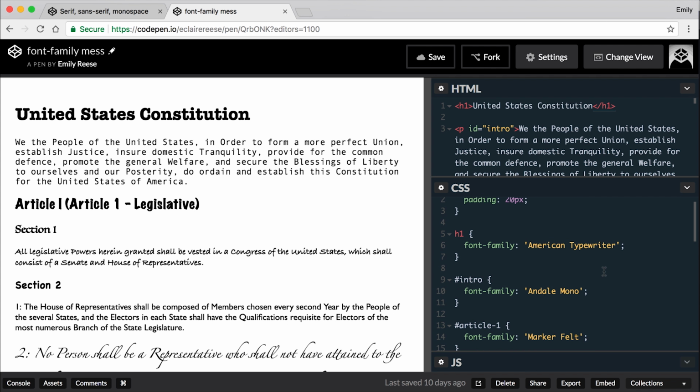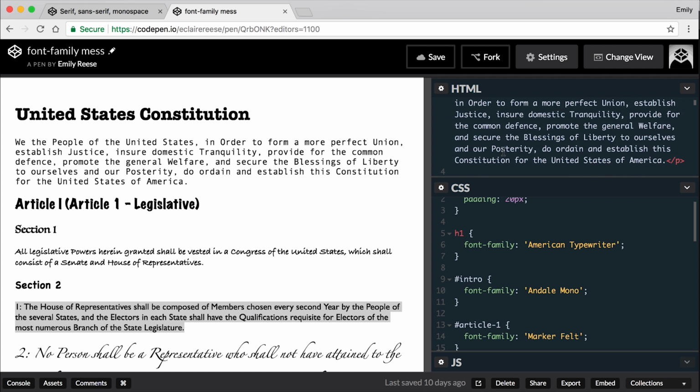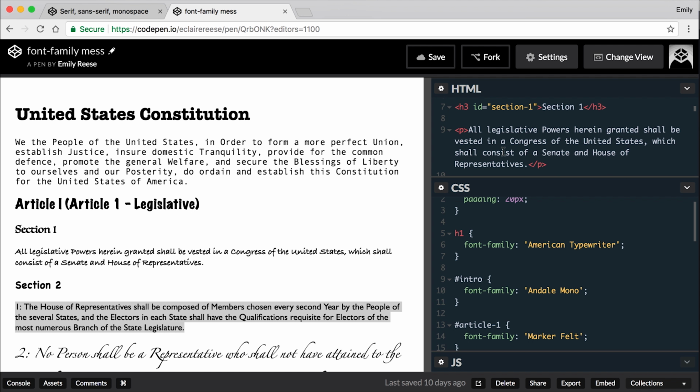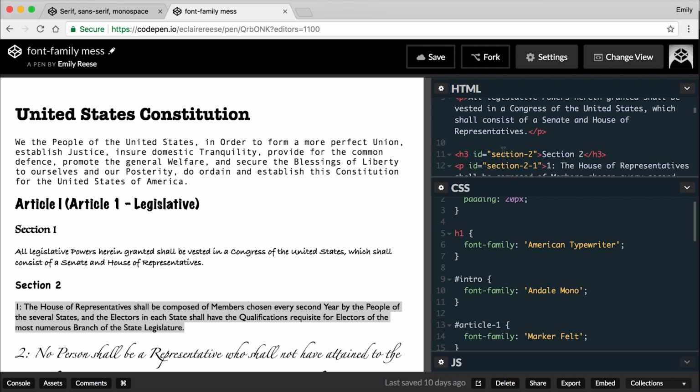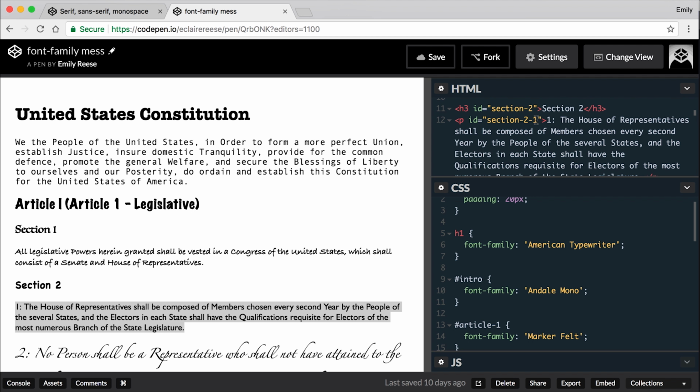That's why sometimes you should set backup fonts. For example, let's take this paragraph about the House of Representatives. It's just a sans serif font, but I've specified it in my style sheets. I'm going to find the paragraph in my HTML. I can see that it has the ID of section 2.1.